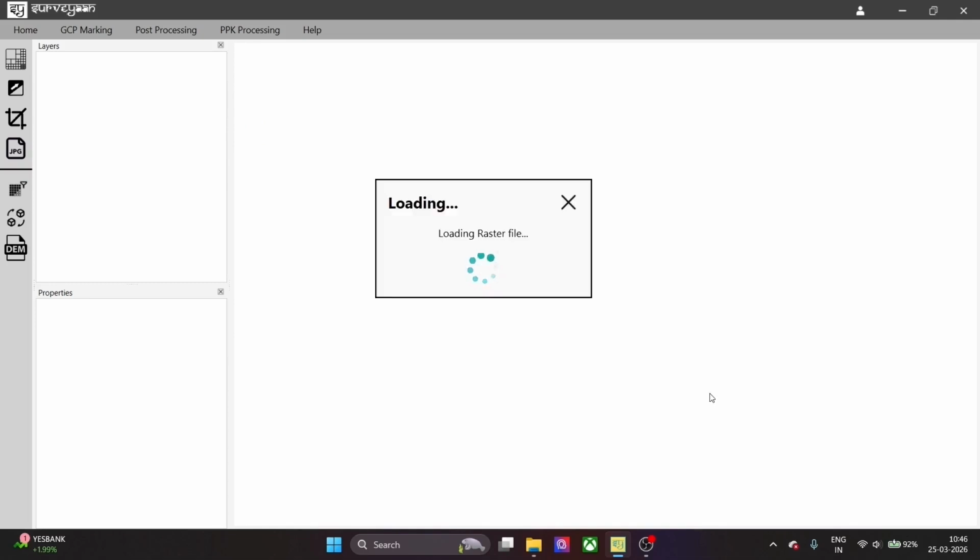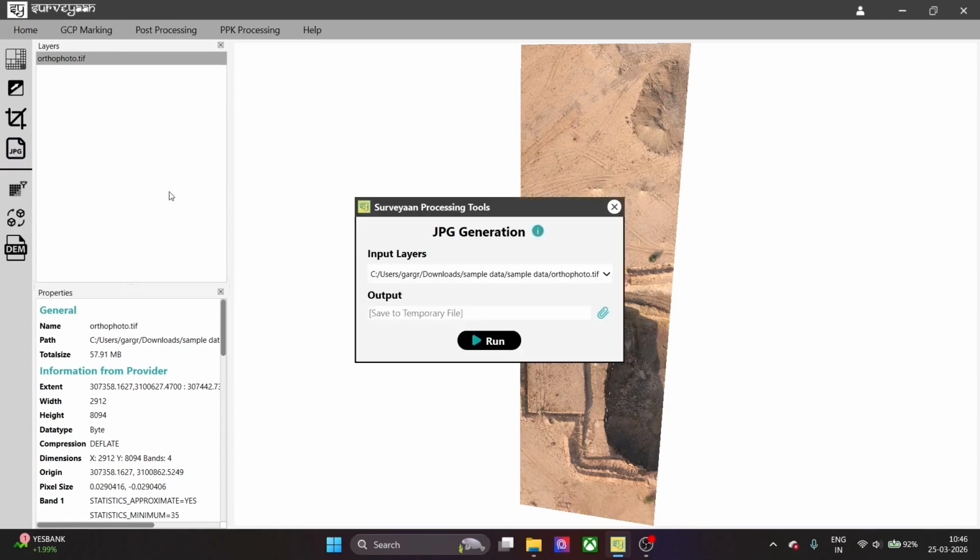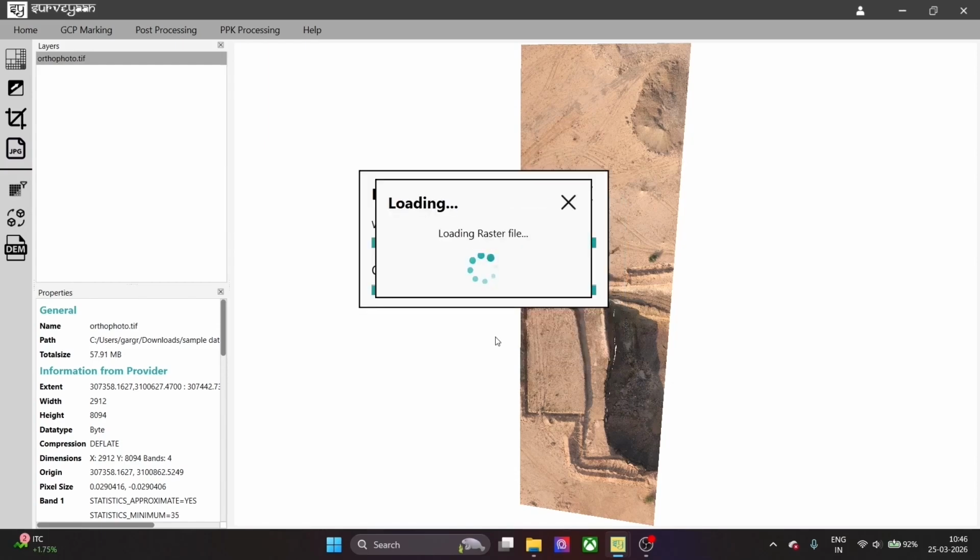After adding the raster file, on the left side, you will see the fourth tool, which is the JPG generation tool. Click on the JPG generation tool. In the input layer, your selected raster file will be visible. In the output section, provide the file name as per your requirement. After that, click on the Run button.